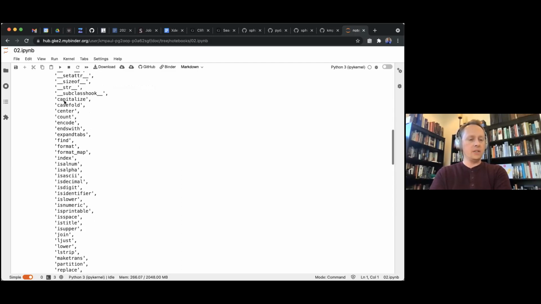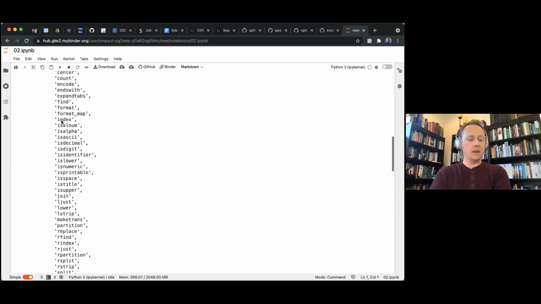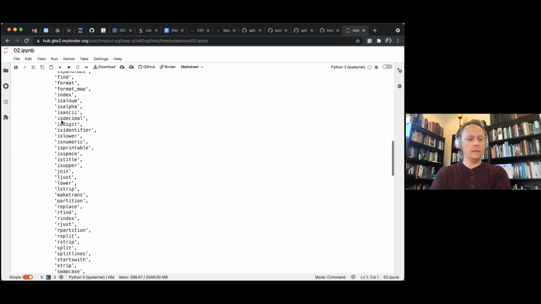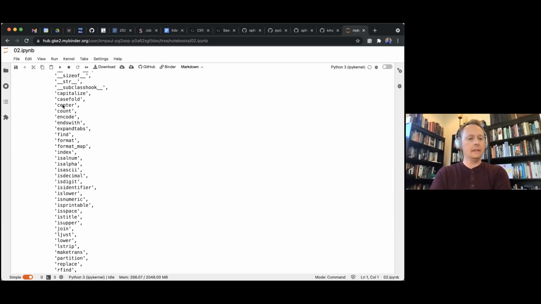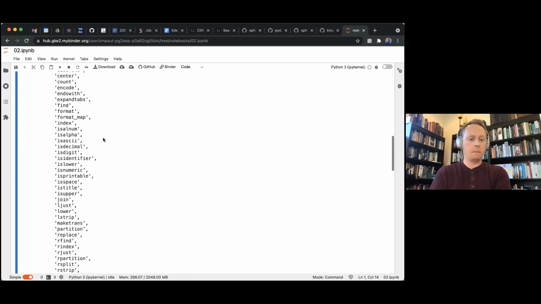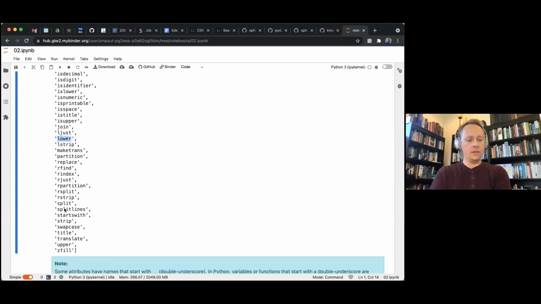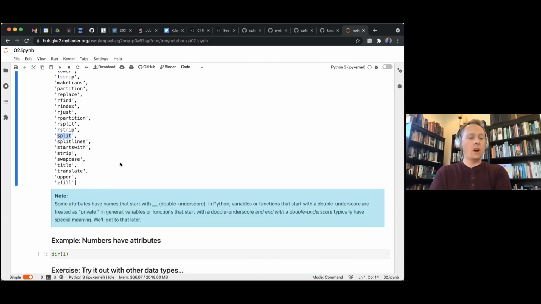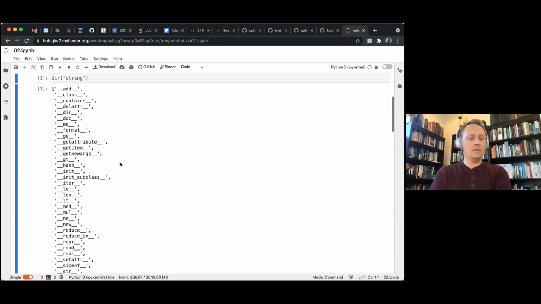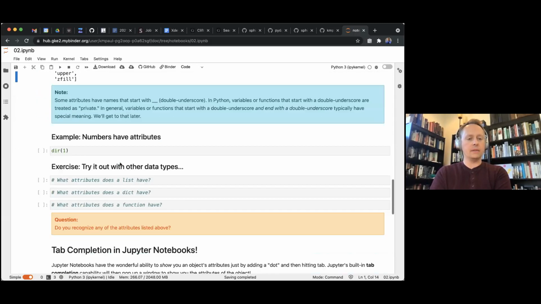But when you look at the ones that don't start with an underscore, you should see a number of things you're probably familiar with. Names you're used to seeing, like capitalize. Capitalize is a function that you can use on a string that capitalizes the string. There's also lower to make it lowercase, and there's upper to make it uppercase. Split takes a string and splits it into a bunch of substrings, and so forth. There are a lot of attributes attached to this string object.